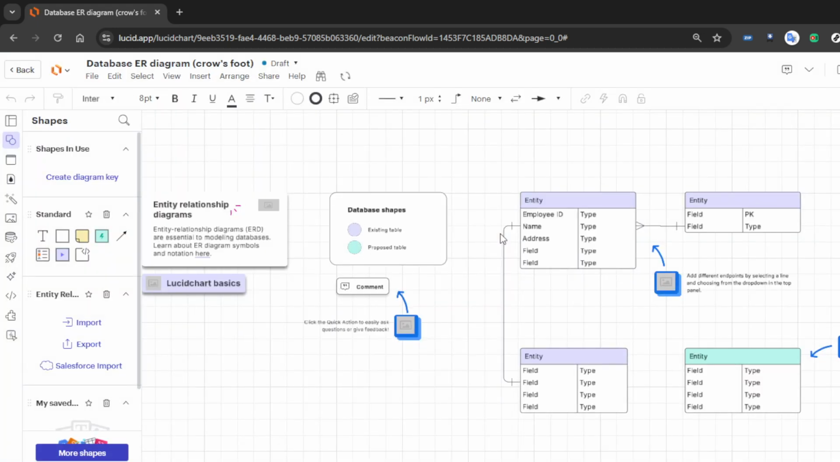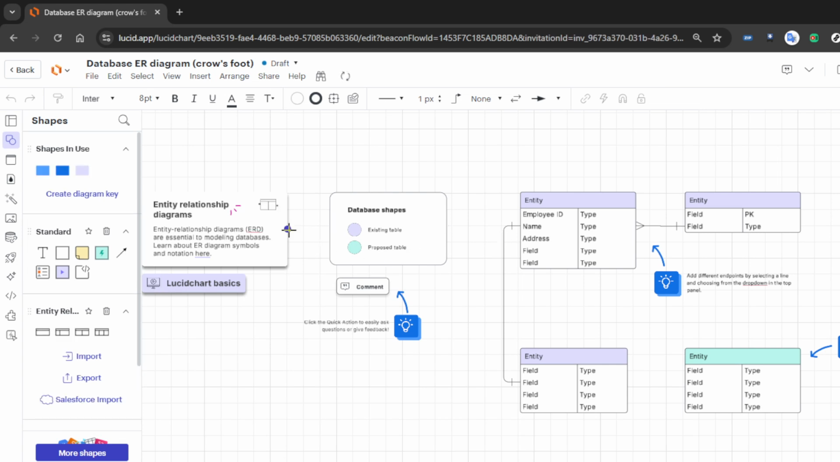Lucidchart's tools are incredibly versatile, allowing you to add entities, attributes, and relationships with ease. If you need to incorporate specific graphics or logos, look to the toolbar for the image icon. Click there and you have the option to upload images directly into your diagram. This can help personalize or further clarify elements of your ER diagram.